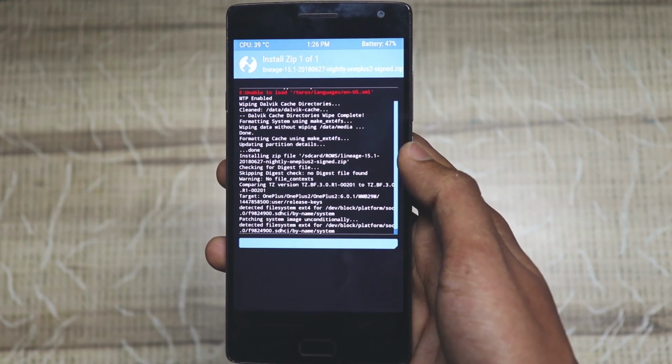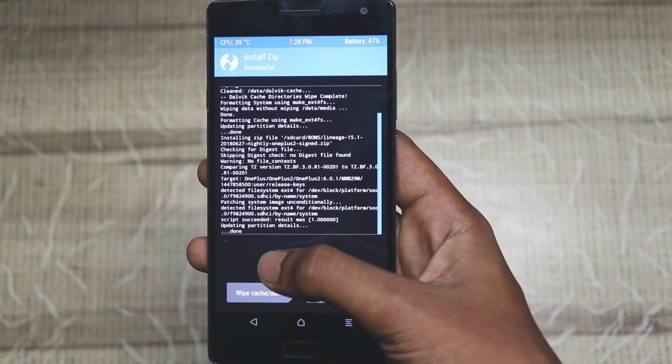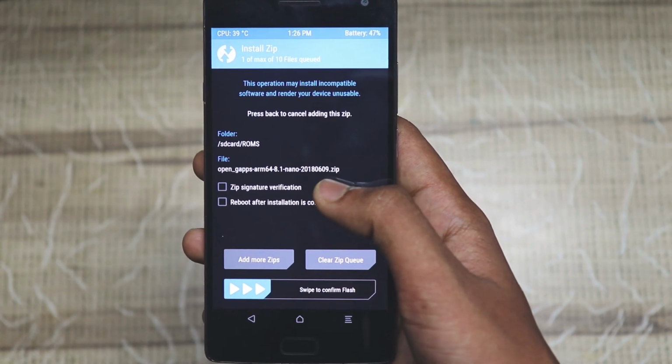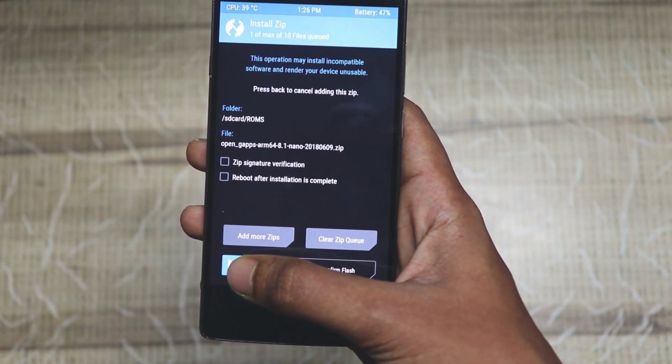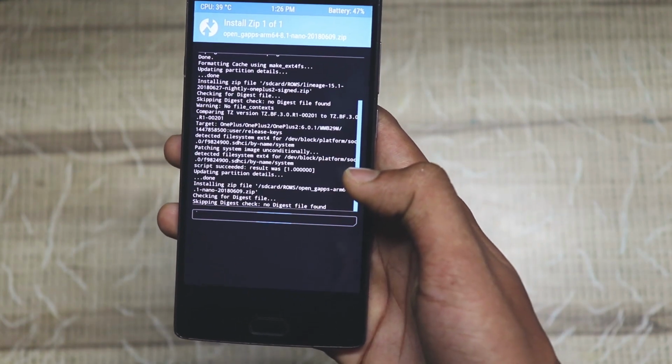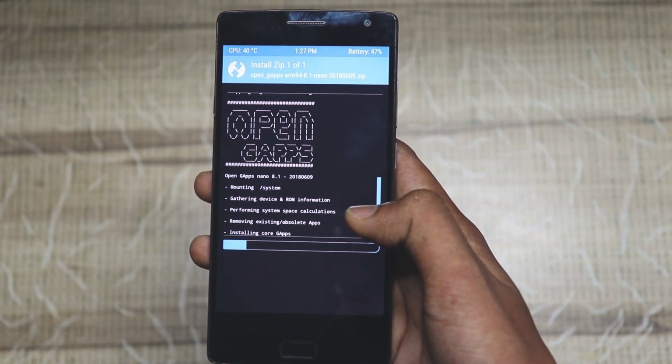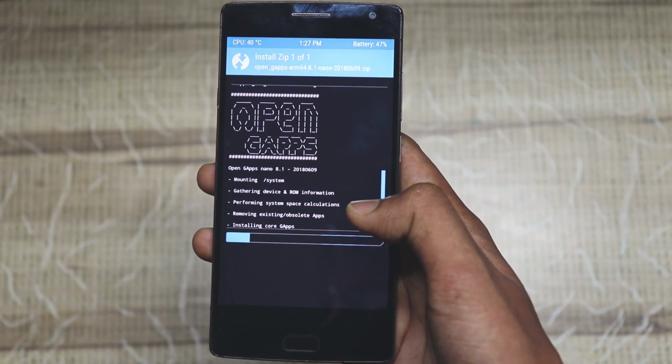So as soon as you are done with the installation of the ROM, you have to install the G apps, which are the Google apps. So we will swipe to confirm flash. So this will take 2 to 3 minutes. I fast forwarded the video.